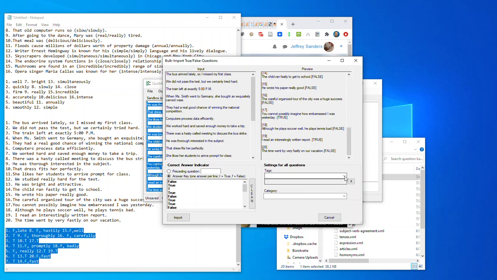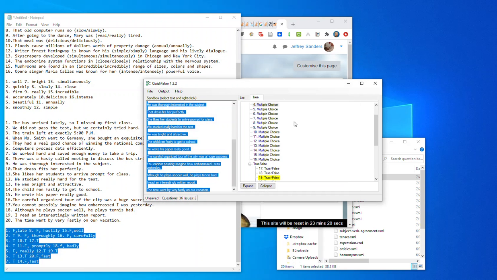Let's choose the same tags. Let's choose the same category. Although we could add a new category, for example, in this case, true, false, let's say, import. So now we have this, and we have a new category, true, false, in here.